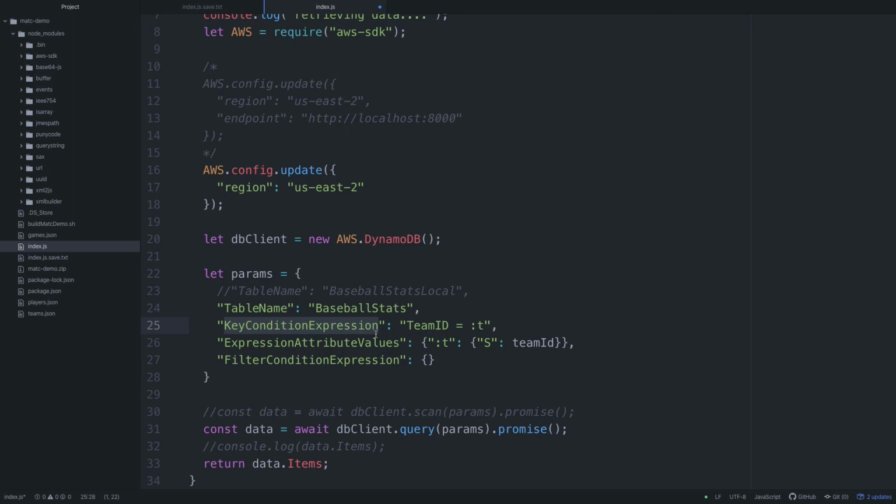But again, I might want to filter where a team has scored more than 5 runs. Runs is not part of the key. It's not the primary key. It's not the sort key. I really only have 2 options for keys, primary key and sort key. So I have other data that I care about, and I want to filter based on that other data. Then I'm going to use the filter condition expression.